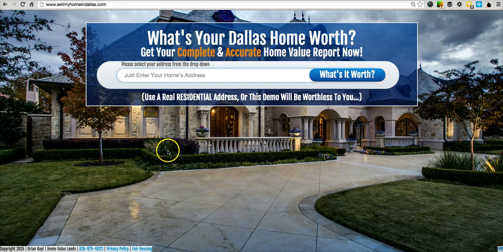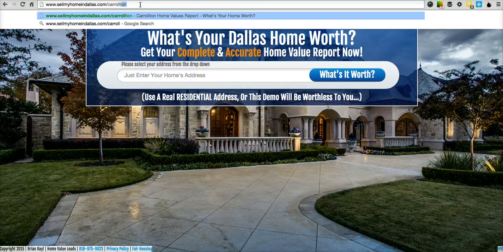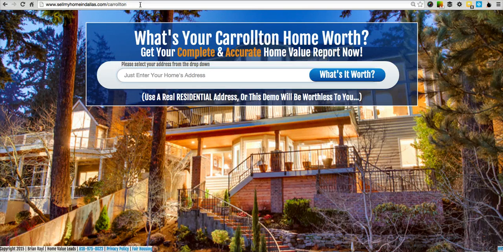So this is how we get by this. And you'll see what the rest of this looks like. So you see What's Your Dallas Home Worth? But we're not in Dallas. We're actually in Carrollton. So what we can do is we can put a /Carrollton at the end of our domain. And anybody that visits this /Carrollton anywhere in the world is going to see What's Your Carrollton Home Worth, and you notice that the background photo popped up here.